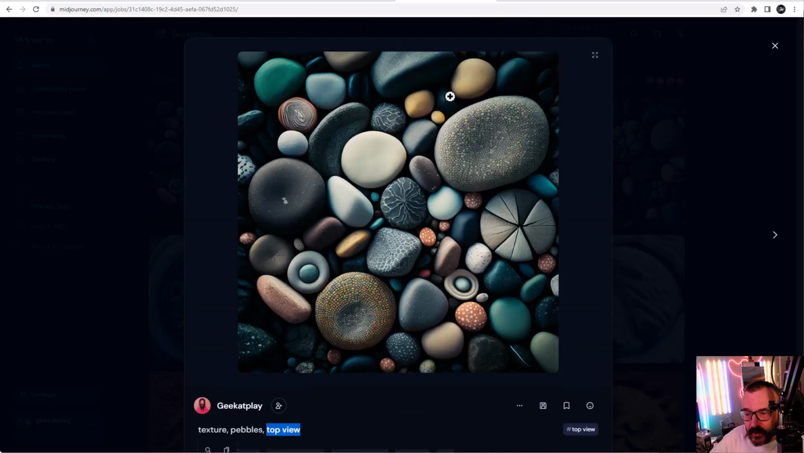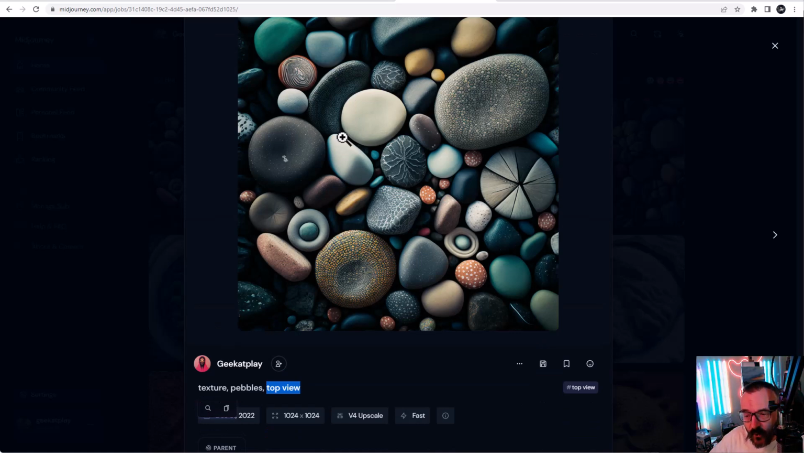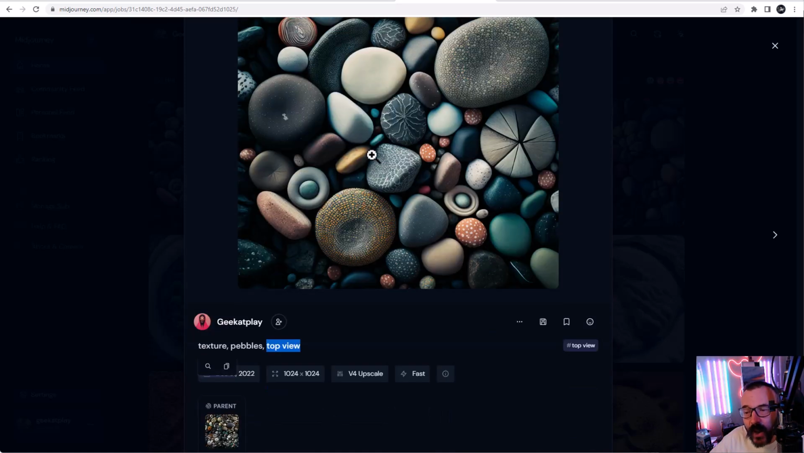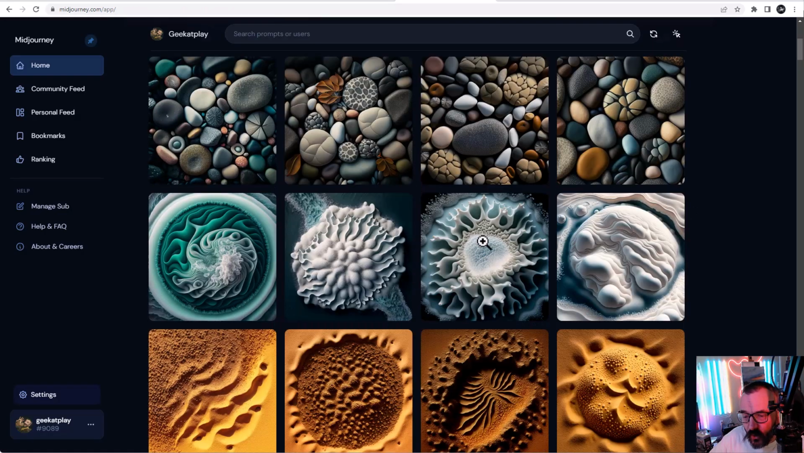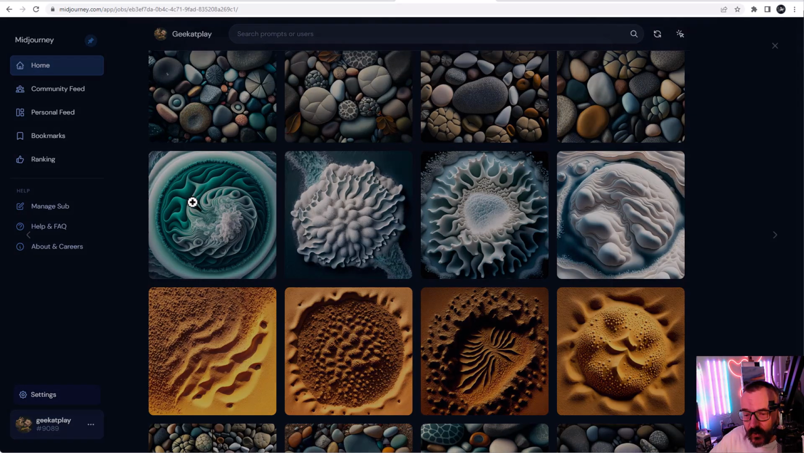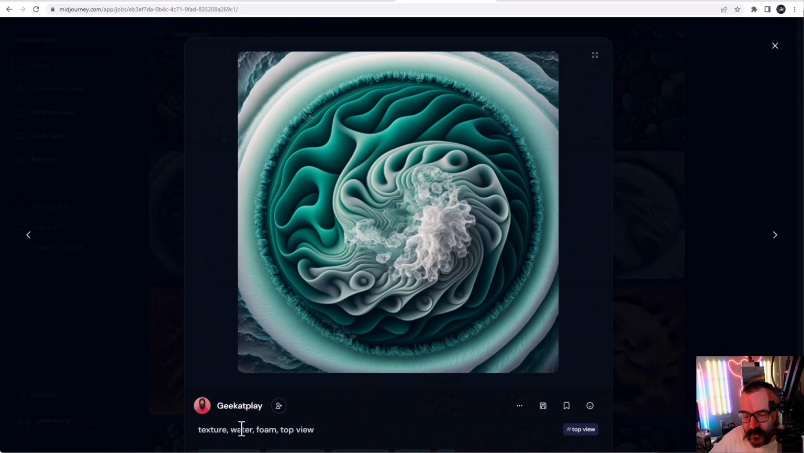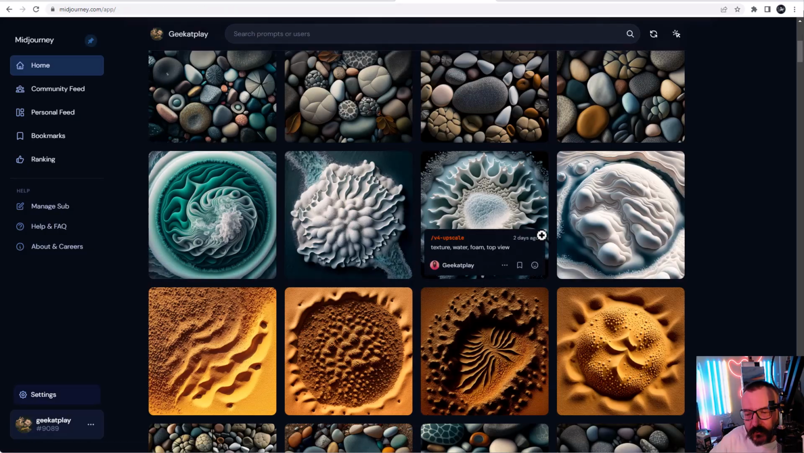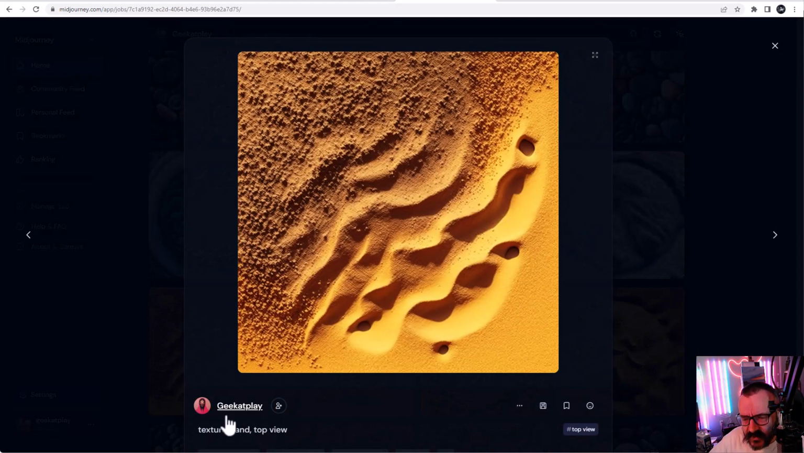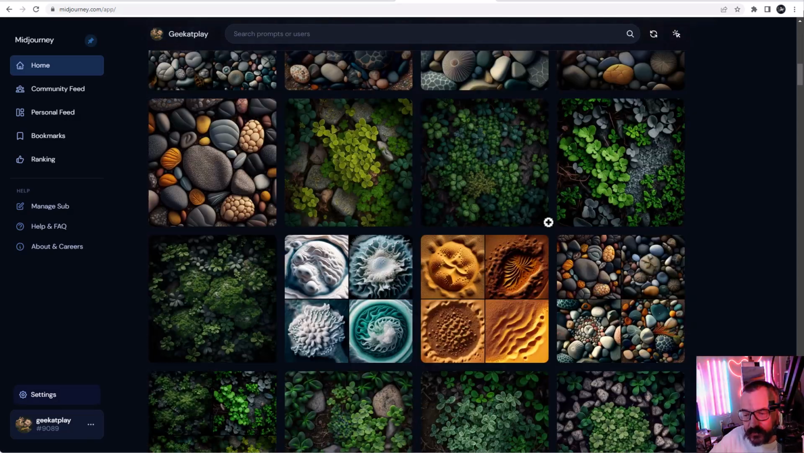For example, in this case, you can see it is a top view of rocks, so we have pebbles and different stuff. So texture defines what you need, and next, top view. Sometimes you may have a problem like right here. With texture, water, foam, top view, it looks a little bit different, so you may want to try waves or ocean, a little more specific in this case. For sand, texture, sand, top view, you can see the same things: we have a texture, a top view, and the object that we need to specify.